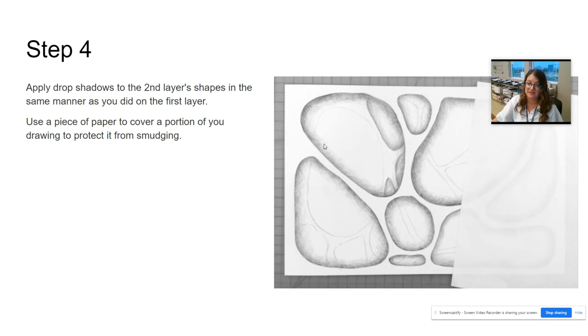But for step 4, you're basically just going to do the second layer and add those drop shadows. Remember, they should be 1/2 inch to 1 inch. And you really want to have your outer layer be the darkest and then gradually fade in.